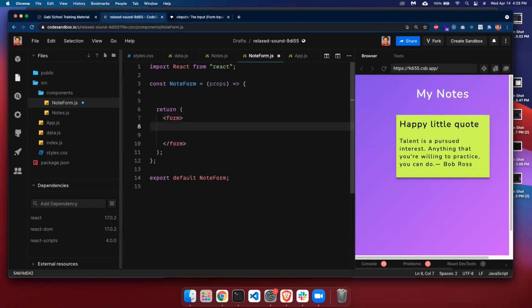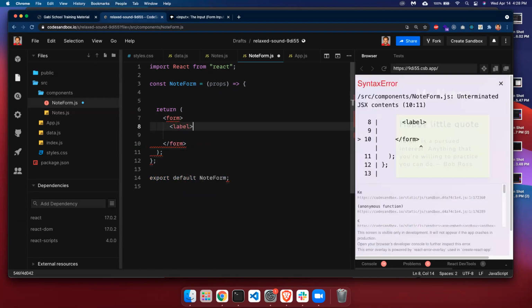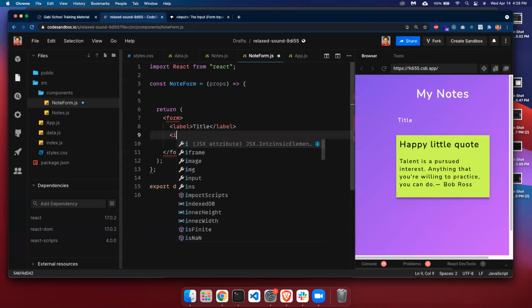In here, we're going to create about 2 inputs. So before we create an input, it's always good to have a label for the input. So we're going to say label. You don't have to have the label all the time, but it's good to have a label. And this is going to be the title input. So label, and then here basic input.